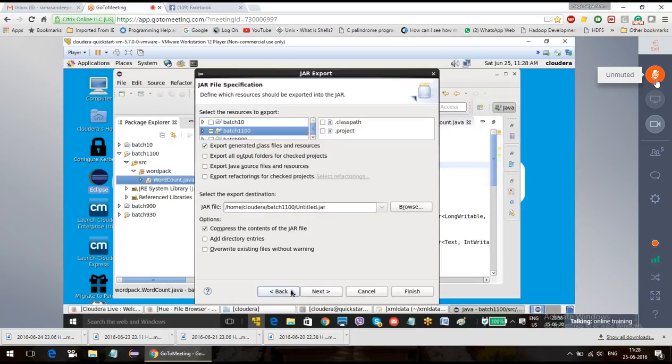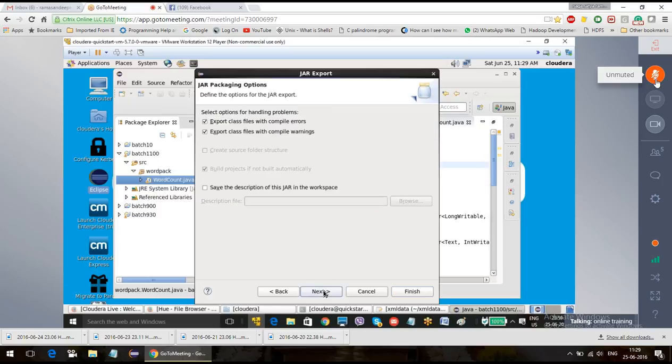I need to provide some name for this jar. I should not give untitled. So I am going to give something like word count, or whatever you want. Word count dot jar. You can give whatever name. It should not be dependent upon any other class name, package name, or project name. It is independent. Whatever name you want, you can give it. Next, next, and finish it.